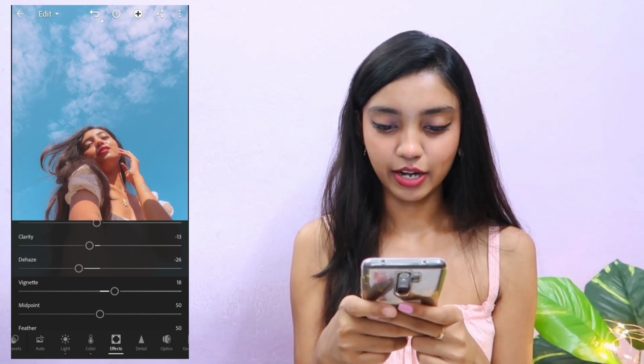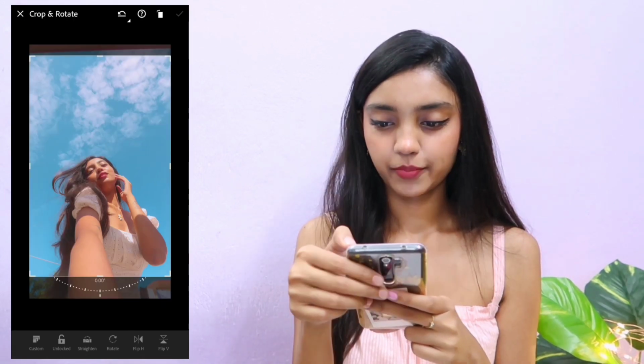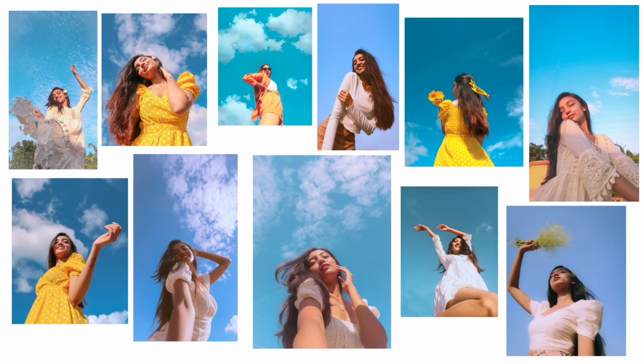And that's it. Now I'm cropping the picture a little. And that's the final result. This is the before. And this is the after. You can see how dreamy and colorful and aesthetic this picture is looking, right? So that's overall how I edit these kind of pictures.